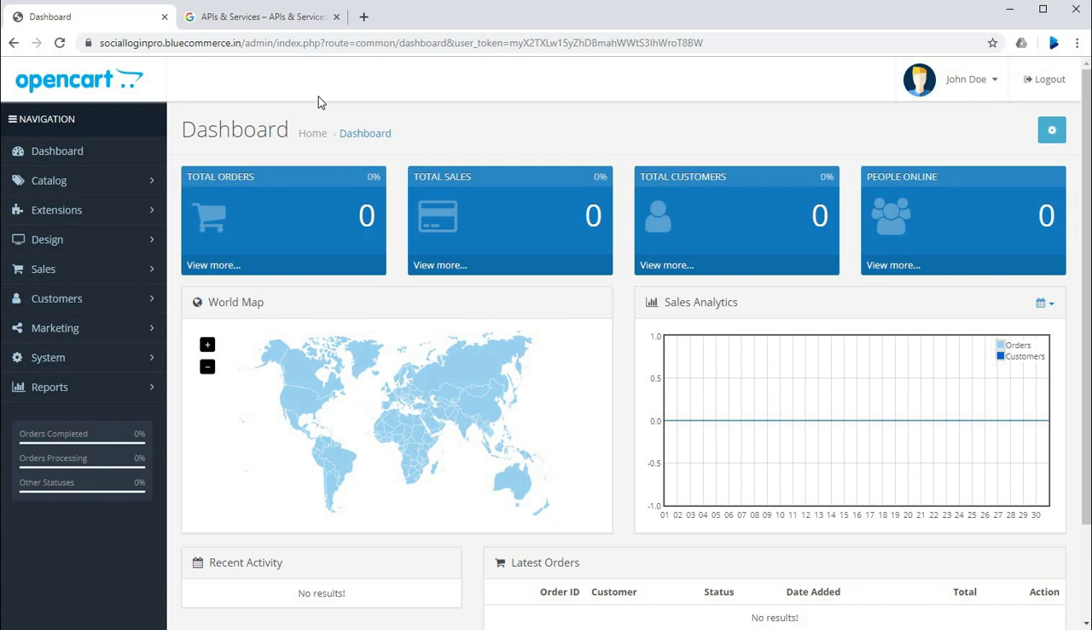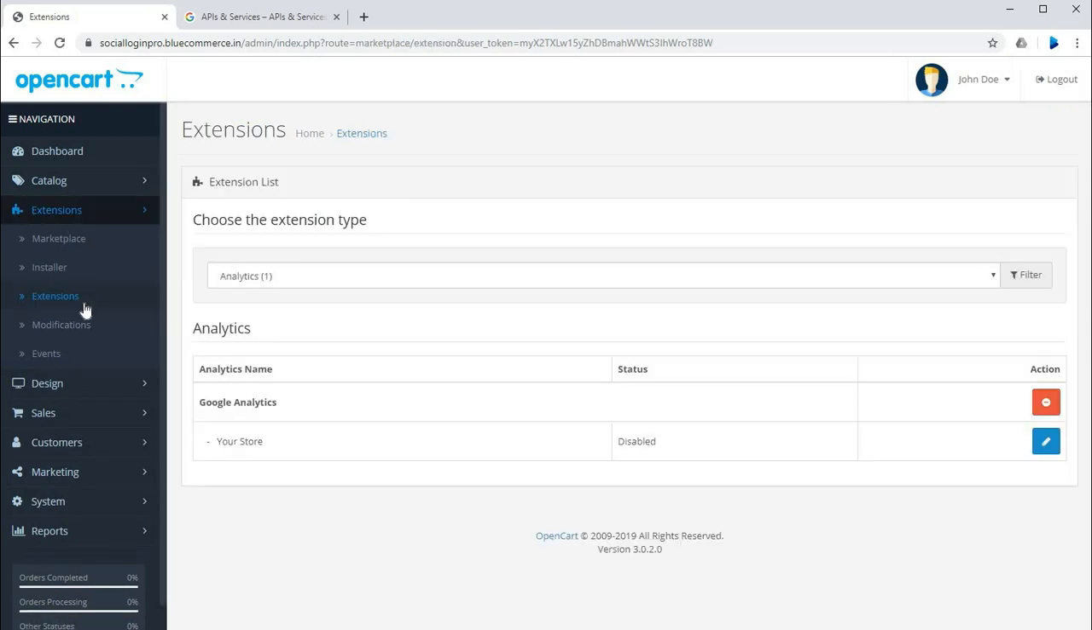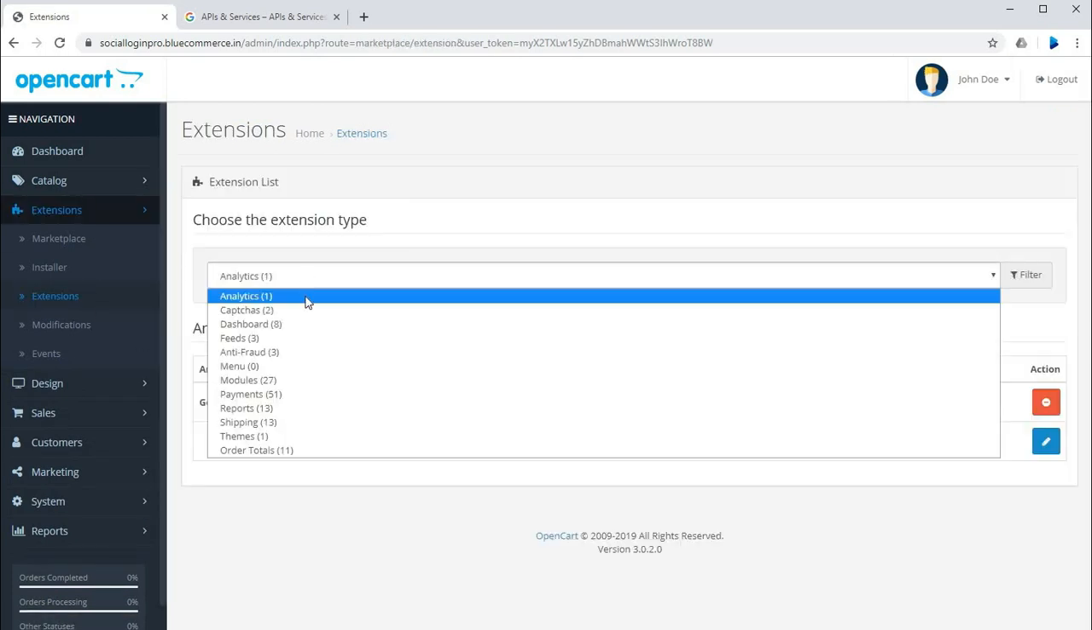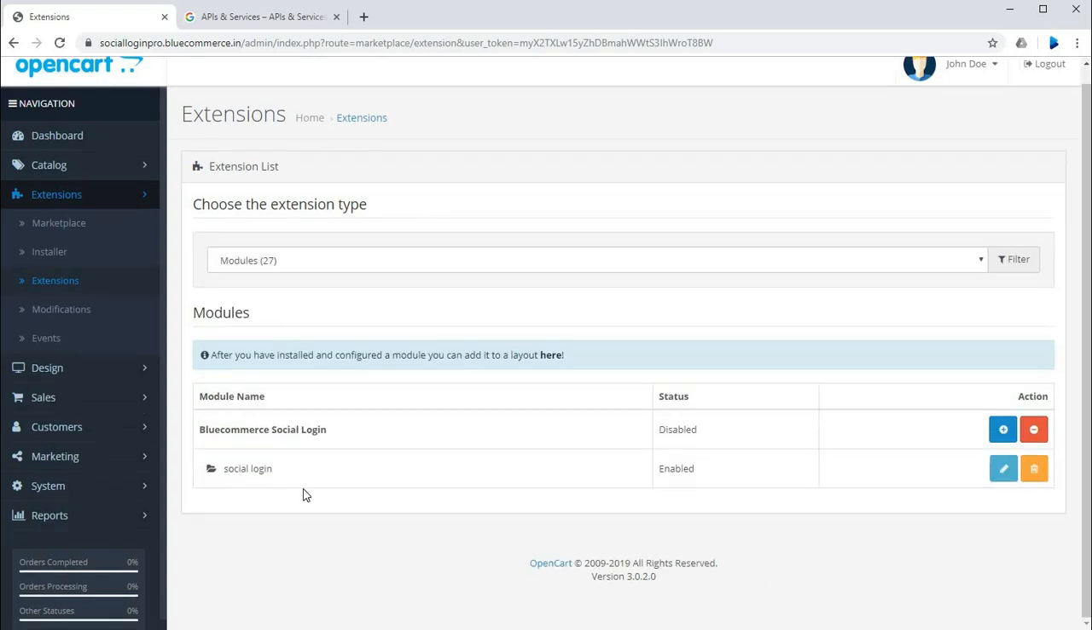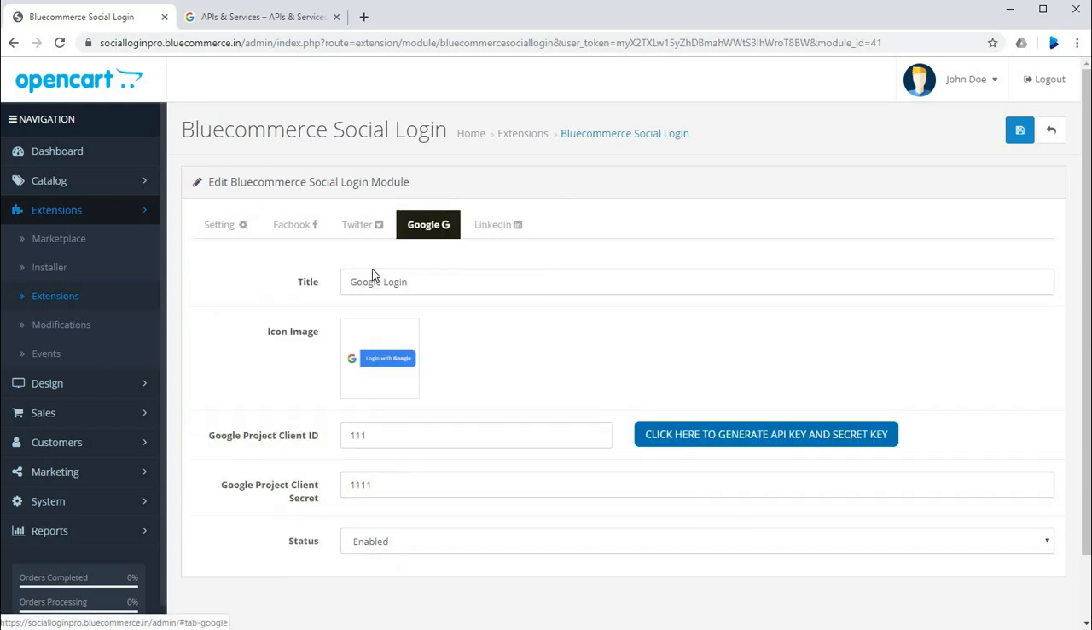Click on extensions. Click on extensions again. Now here select modules, click on edit, and here we are in our social login extension. So in this tutorial we will set up our Google login.